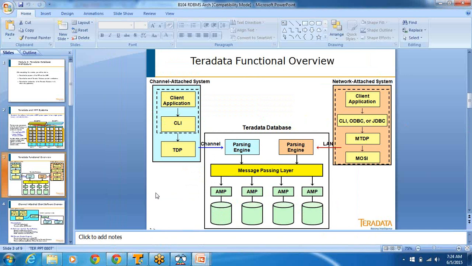There are some data protection mechanisms which we'll discuss. That is the resolution for this. If you have data protection available at the particular table level, then you will be able to access the data even if the AMP is offline.